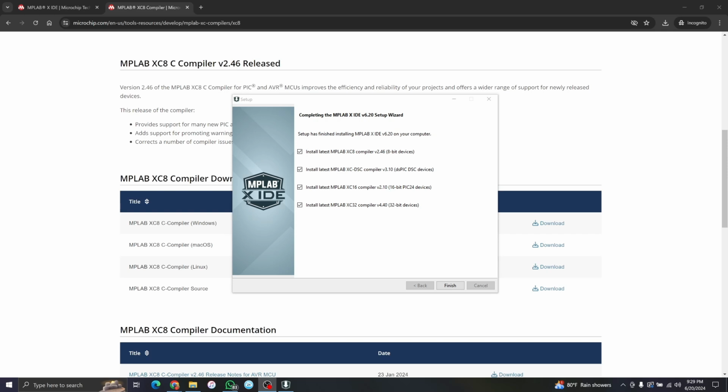At the end of the installation, you will be prompted to install the additional drivers. So make sure you install all of them as well. We will finish this installation now.